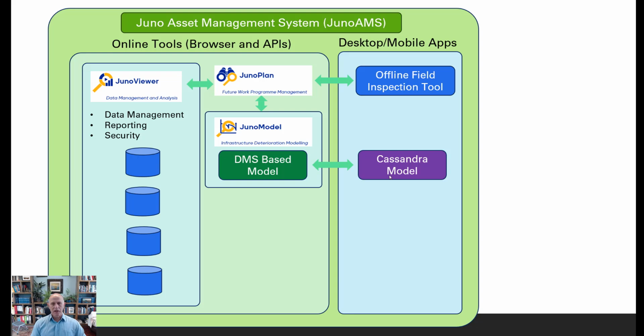Now Cassandra is an offline desktop component that is a completely new framework for deterioration modeling. However, if you want to push your data from Cassandra back into JunoViewer, you will still be pushing the model outputs into a DMS template so that we can interact between JunoModel and your forward works program management. And I'll explain that in a bit more detail shortly.